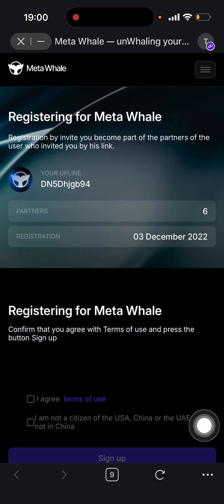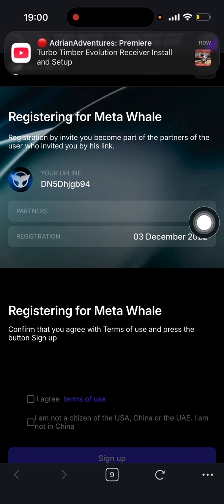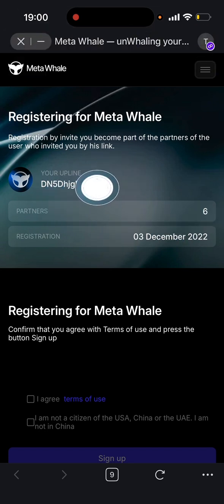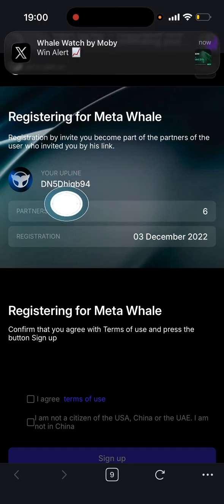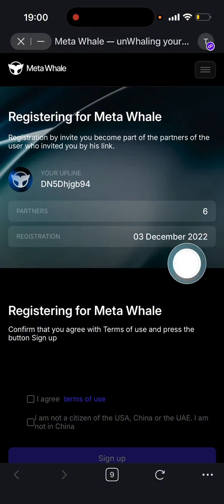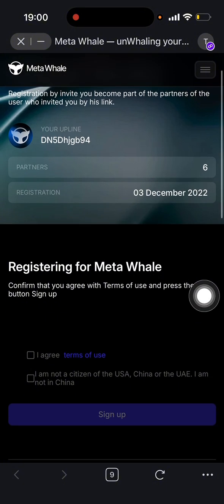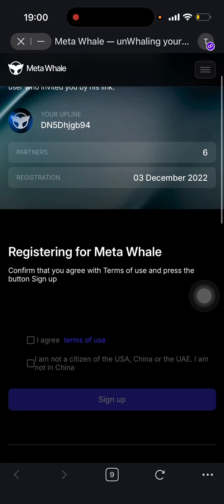So you click on continue operation, and as you can see, this is my Metawhale ID. So I'll be your upline if you're going to be using my link. And as you can see, I've registered since 2022. Okay, 3rd of December 2022, and I've made thousands of dollars with Metawhale. Not just me, my team members, a lot of people have been making money with Metawhale.